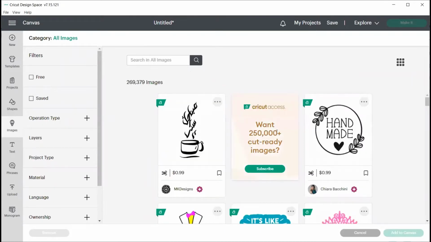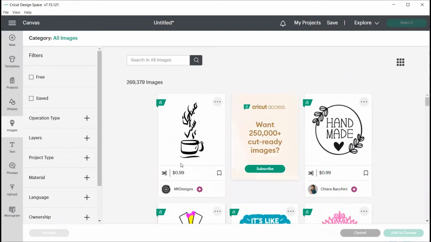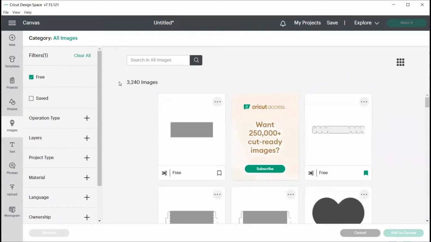Cricut Design Space, Cricut Access has over 250,000, but you have to have a subscription. And you'll know if an item is for free or has a subscription from Cricut Access if there's an A on the left-hand side, like I see here, like handmade, this coffee one. If there's a price on it, you know you can buy it. But in this case, I just want completely free images, and I want a snowflake.